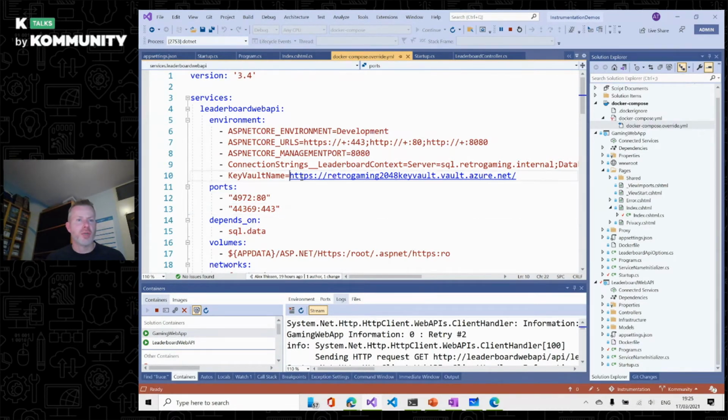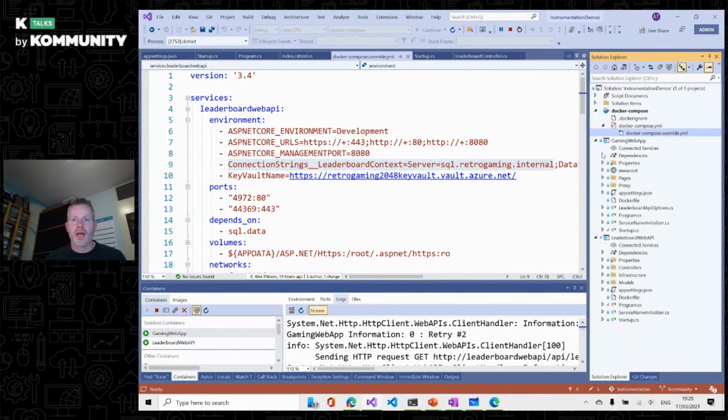The Key Vault name is a guessable name, so that's not really a secret. That's where the Key Vault is, but you need credentials to get in there. This connection string is for testing purposes on your local machine. It's not the external one that might also be configured, and that's the one that could be running inside of Azure.